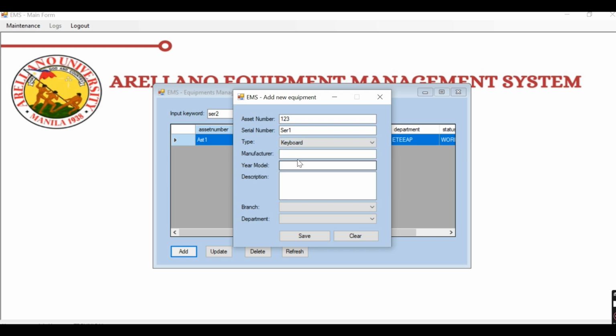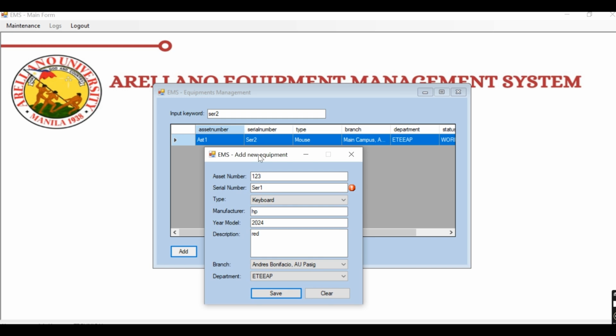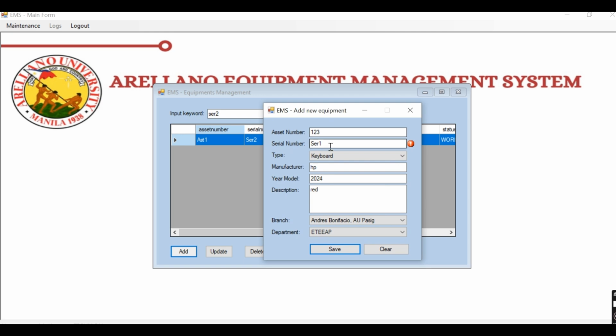So the type, we want keyboard, manufacturer, HP, and then branch and department. So just click on save. But again, you will be receiving a validation error saying serial number already in use. So as you can see here, we already have serial number one. So it cannot be in use. So I'm gonna show you another one.